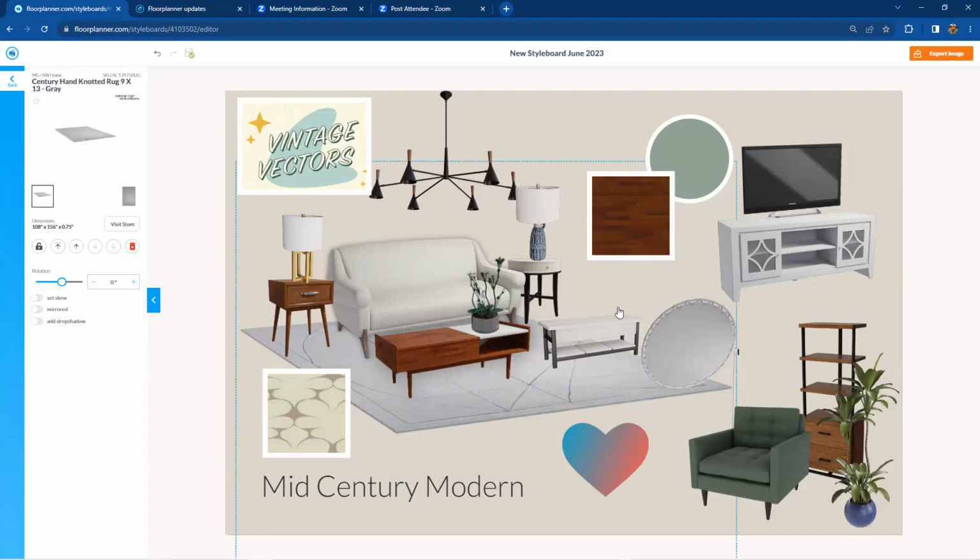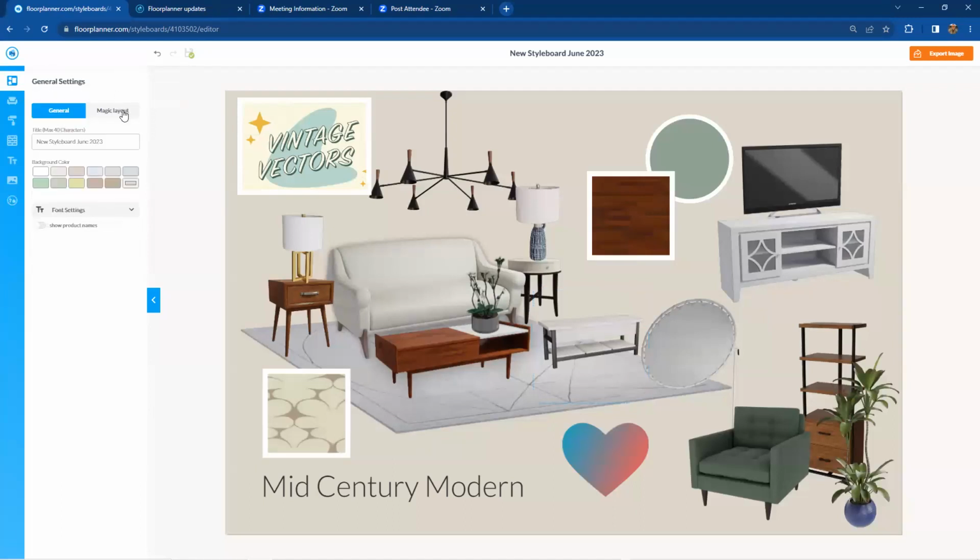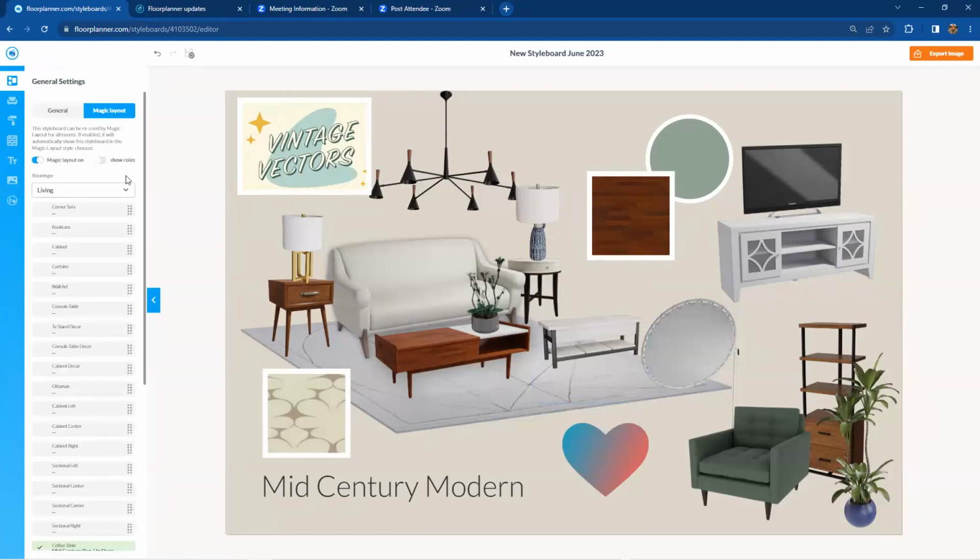Of course, this is being automatically saved for us, and then we can assign this style board to an empty room. But the bench hasn't been given any sort of role to work with the algorithms as to how these items are being placed inside a room. So we want to assign a role to it, which is through the Magic Layout tab over here. And inside Magic Layout, these are the roles that can be assigned to these individual items.